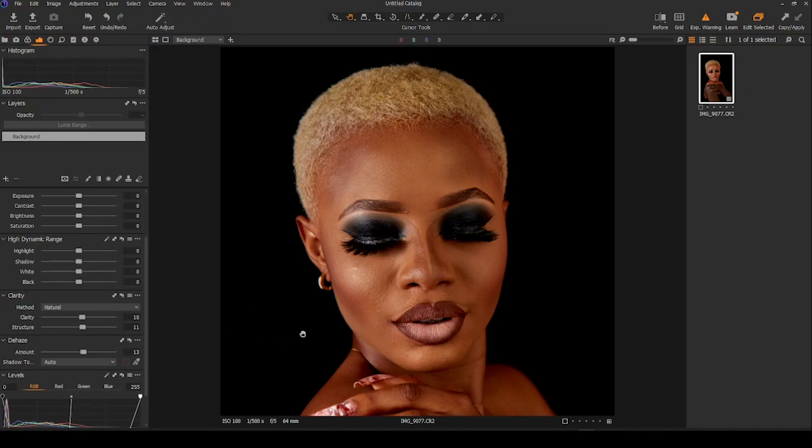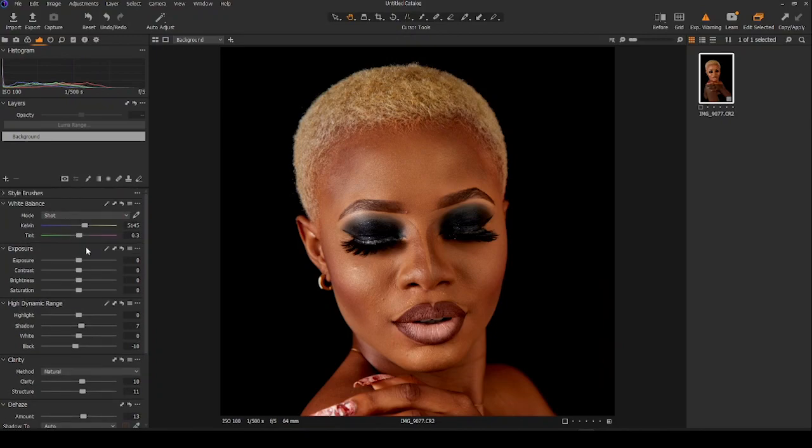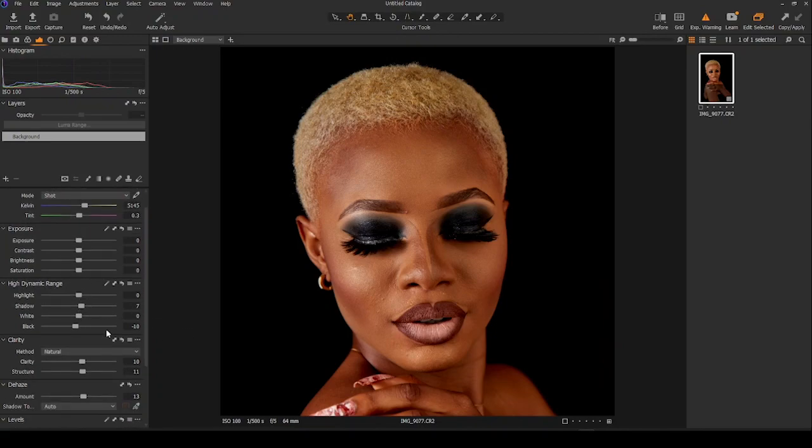So what I also like to do is I like to crush in my blacks a little bit more, and the shadows I pull up just a little bit to compensate for that, right? So basically, these are the few things I will do here.